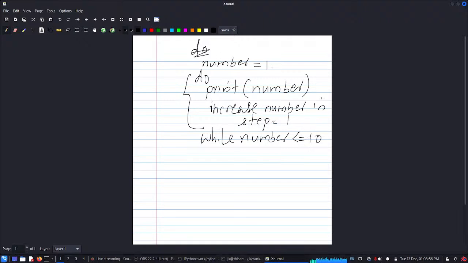So what are we doing? We say number is 1, do this print number. In the beginning it prints number is 1, and then we increase the number in steps of 1, which means number becomes number plus step. The number is incremented by 1, so your number is 2. Then check if number is less than 10. Yes, it is. Then go back and print the same thing. The thing I want to underline is this keyword, this while. Can we do something like that?